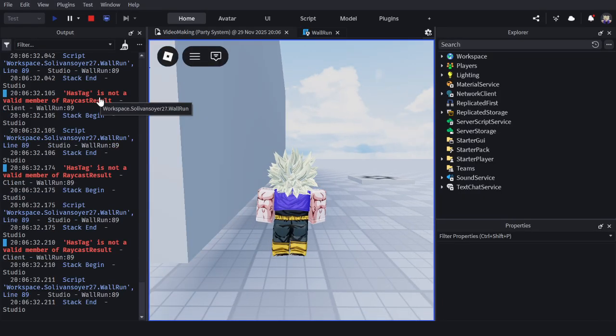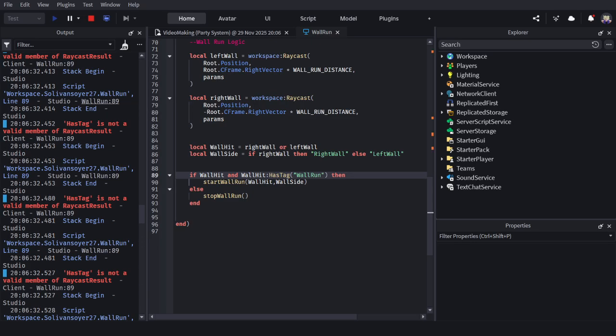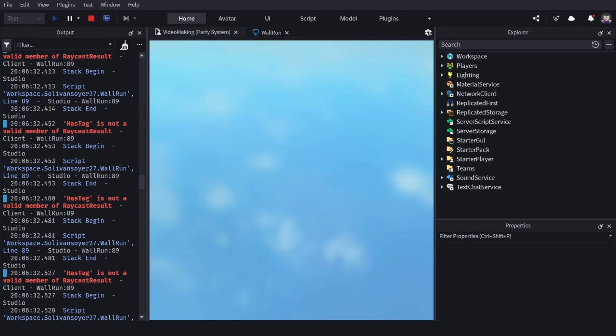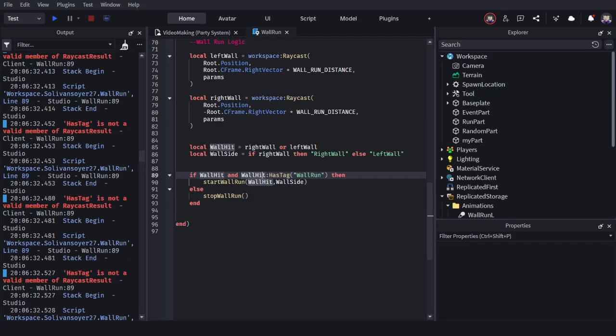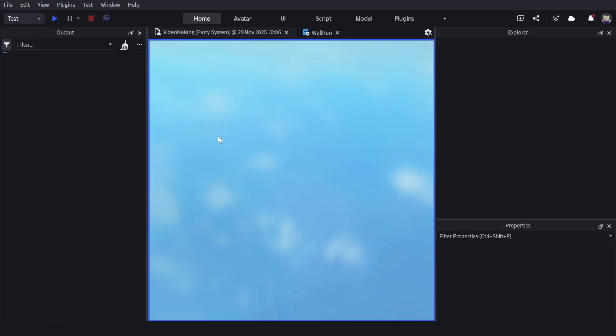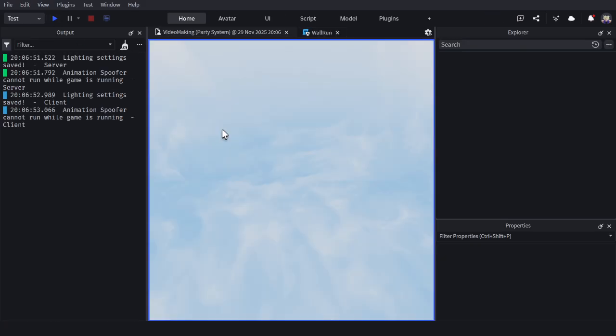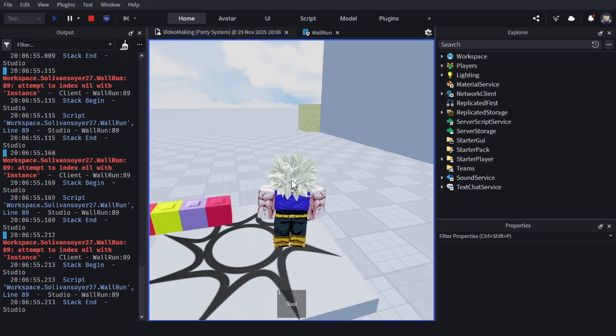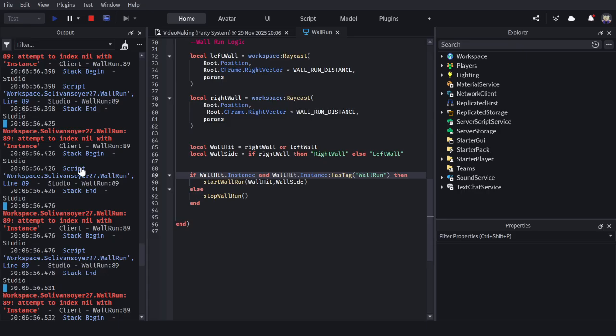Okay. Hashtag is not a valid member of raycast result. Ah, I see. I forgot to say wall hit dot instance. Because it hits something, the instance is what it hits. Okay, that instance. And I should probably say if there's actually an instance instead of just the wall hit, because there's always going to be a cast, but not an instance, if that makes sense. Okay, now I should index nil with instance.